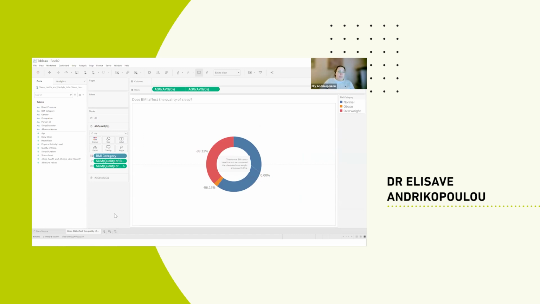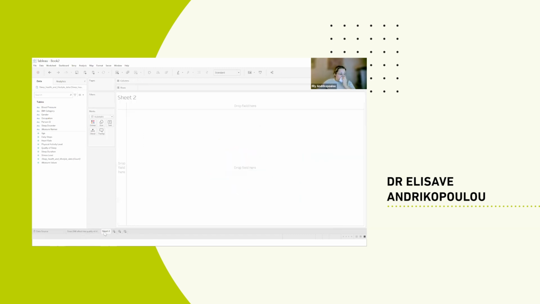So the second chart that I want to show you is how age and physical activity affects, goodness me, affects hours of sleep. And apparently I cannot type.